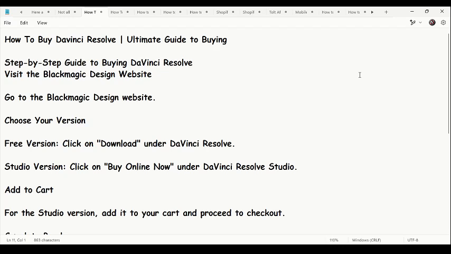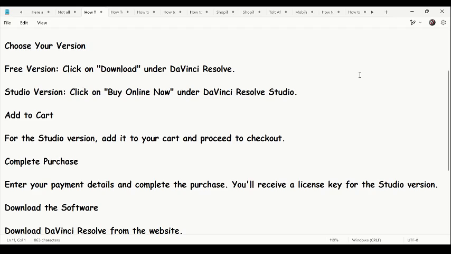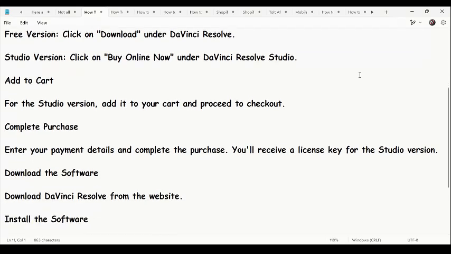So for the studio version, just click on buy now under the DaVinci Resolve Studio. Then after that, add to cart. Then for the studio version, add it to your cart and proceed to checkout. Then complete your purchase. Then enter your payment details and complete the purchase. You will receive a license key for the studio version.